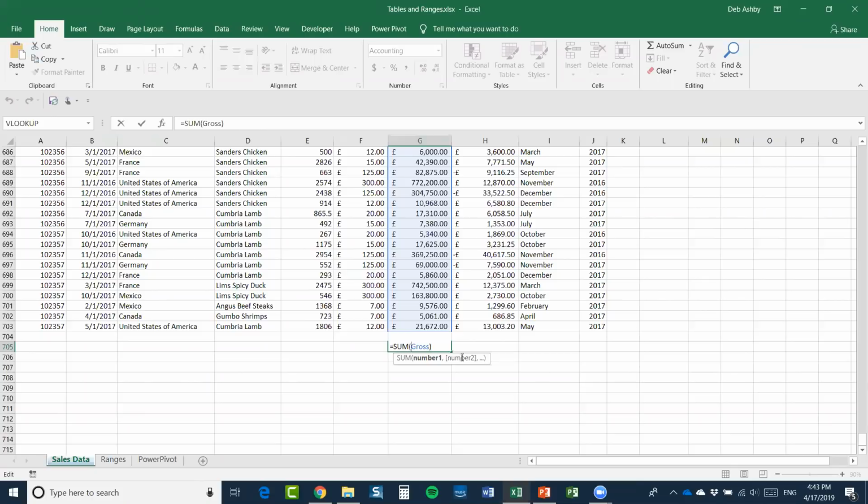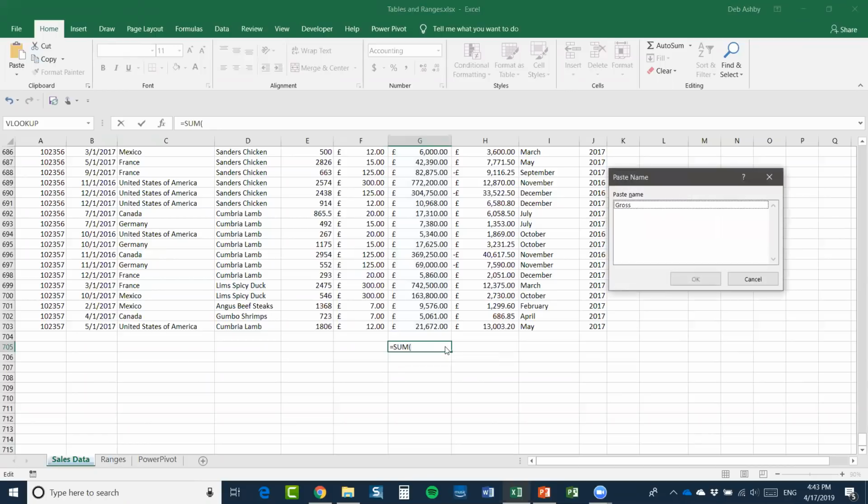Let me show you the other way. This is for people who can never remember anything, and I am one of those people. If I've got a lot of cell ranges, I can never remember what I've called them. So if I want to sum this range and I don't know that it's called gross, what I can do is press the F3 key on my keyboard. What that will do is bring up any ranges that you've named.